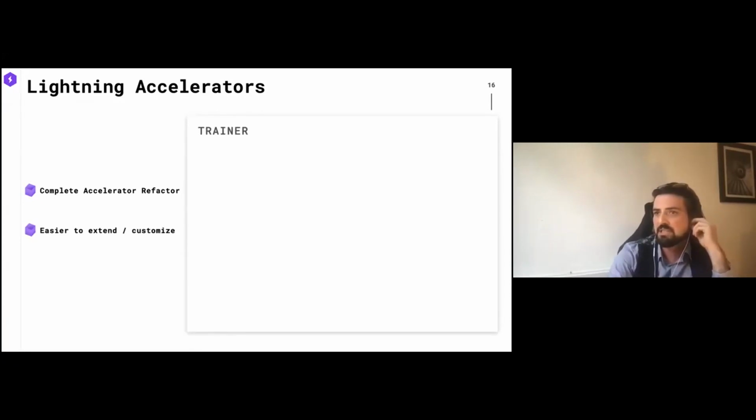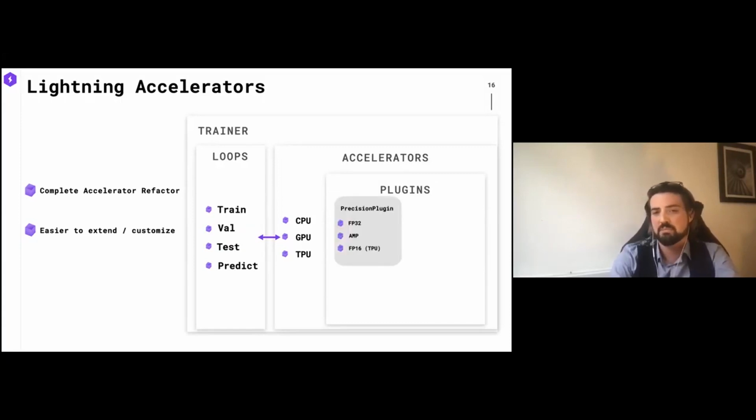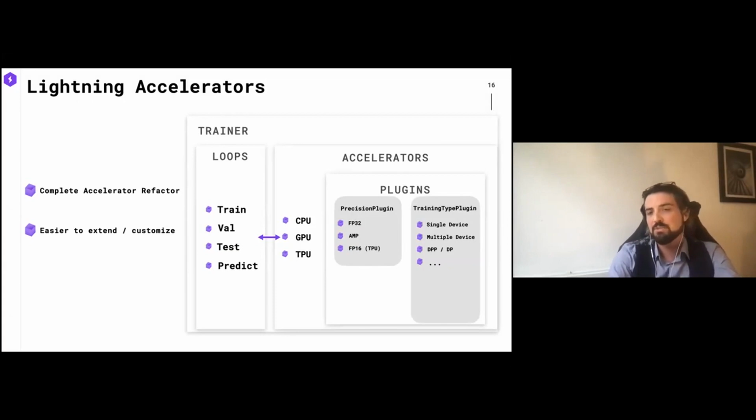So the trainer is responsible for holding the loops: train, val, test, and predict. And the accelerators handle the hardware, such as CPU, GPU, and TPUs. The loops and the accelerators communicate through the trainer. The accelerators also encapsulate the plugins. We currently have 2 types of plugin: precision plugins, which contain FP32, AMP, and FP16 for TPUs, and training type plugins, which enable us to extend new training paradigms into Lightning, such as DDP, DP, DeepSpeed, and many more. And the cluster environments, such as Slurm and Torch Elastic, are encapsulated within the training type plugins.